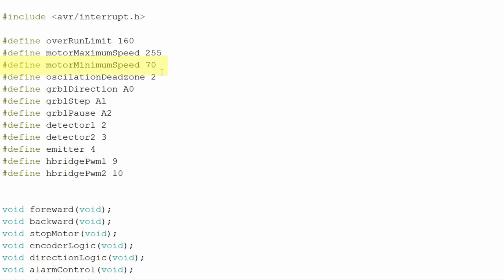The next value is the motor minimum speed value. This definition sets the lower limit of H-bridge output to the motor. Every DC motor is a little different, and each drive system will have a slightly different amount of mechanical resistance that needs to be overcome to move. For my windshield wiper motors, a setting of 70 seems about right. Different setups may require different values.